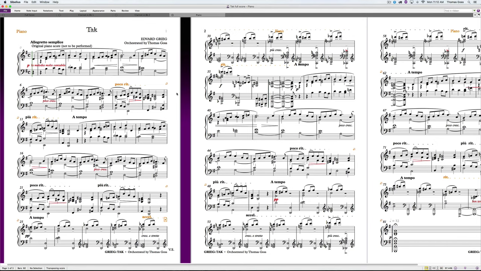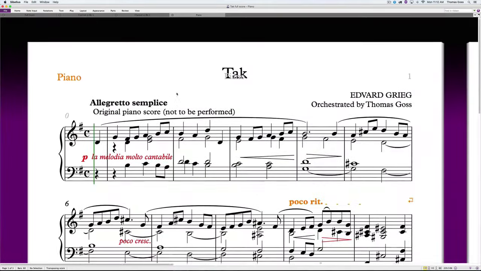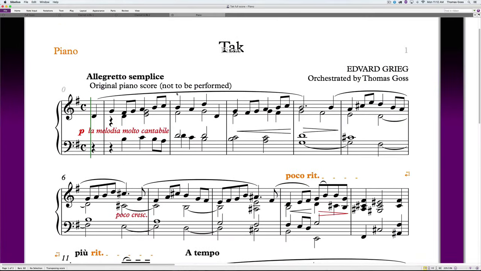Okay, so we're back with Tak. All right, so let's take a quick look at the score itself. Allegretto semplice, so a simple, small allegro.